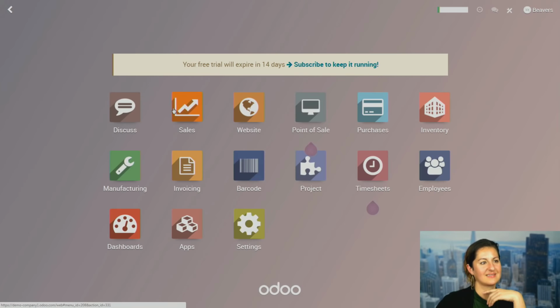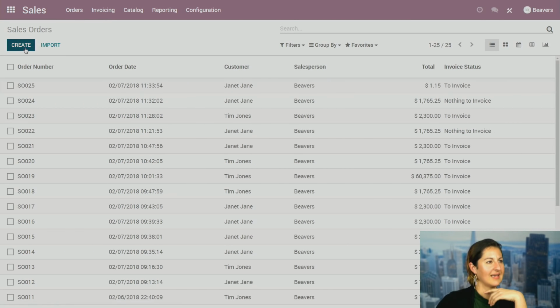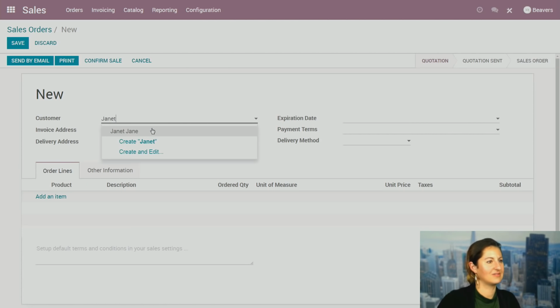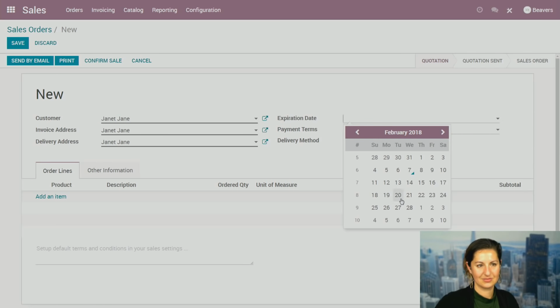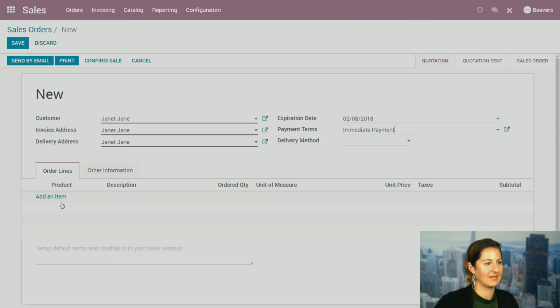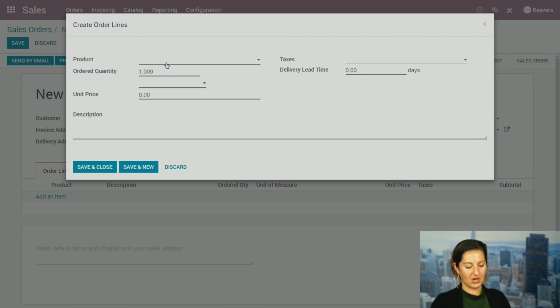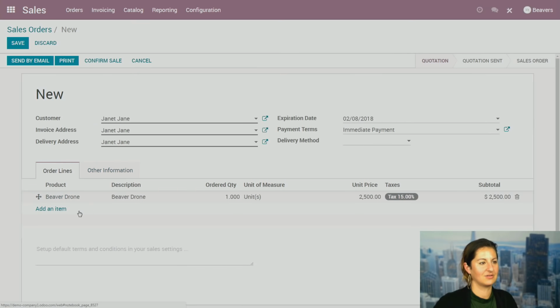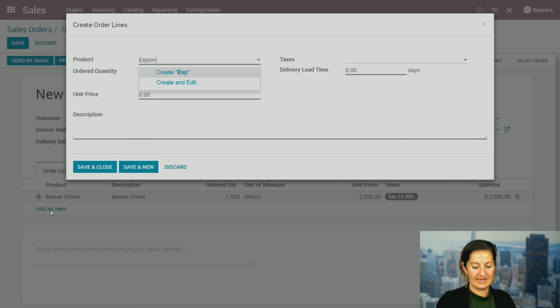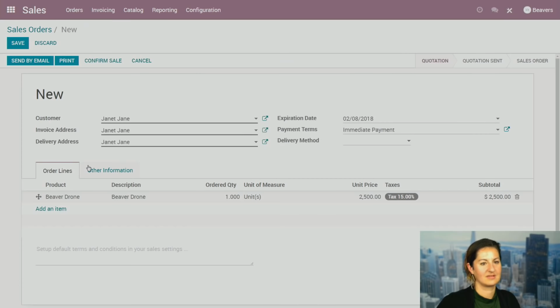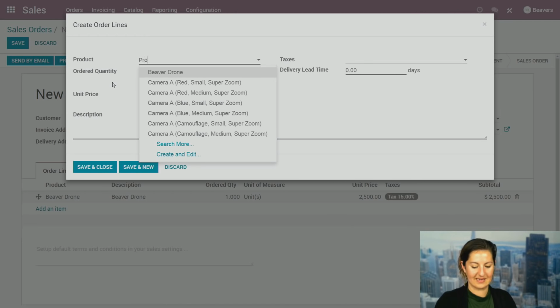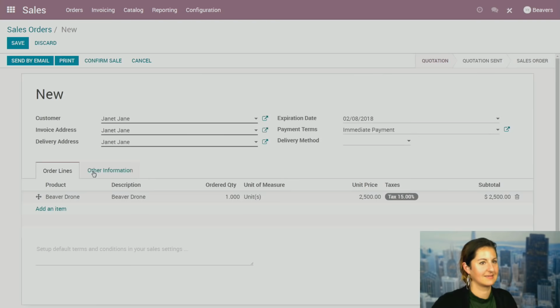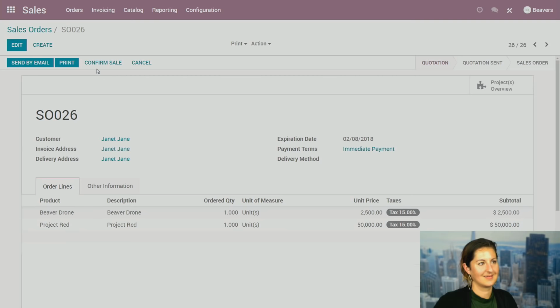And now we're going to create a sale order, and we're going to sell to Janet Jane, expiration date whatever here, payment terms immediate payment, delivery method. Let's go ahead and add a product. The product is going to be Beaver Drone, because I'm going to show you how this is going to trigger a manufacturing order. Let's go ahead and save this out. And we're also going to sell the service. Actually, that's the project. It's called Project Red as the service name, at 50,000. Save and close. Okay, save it. Confirm the sale.